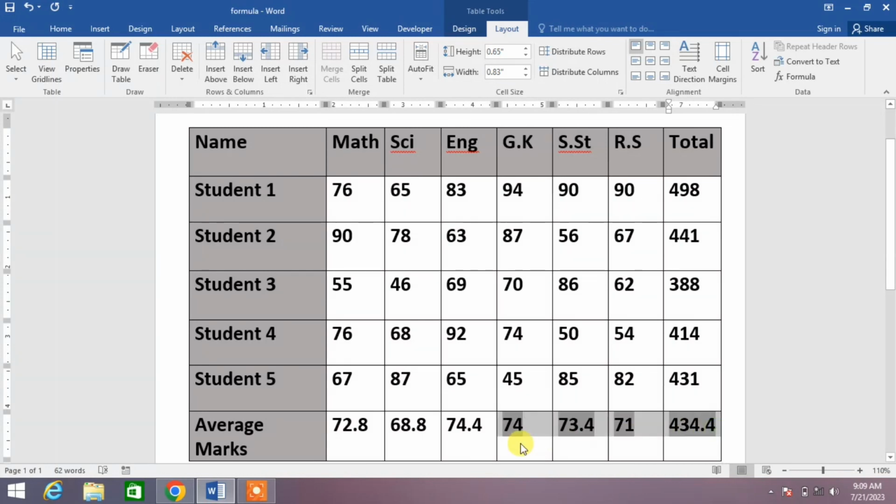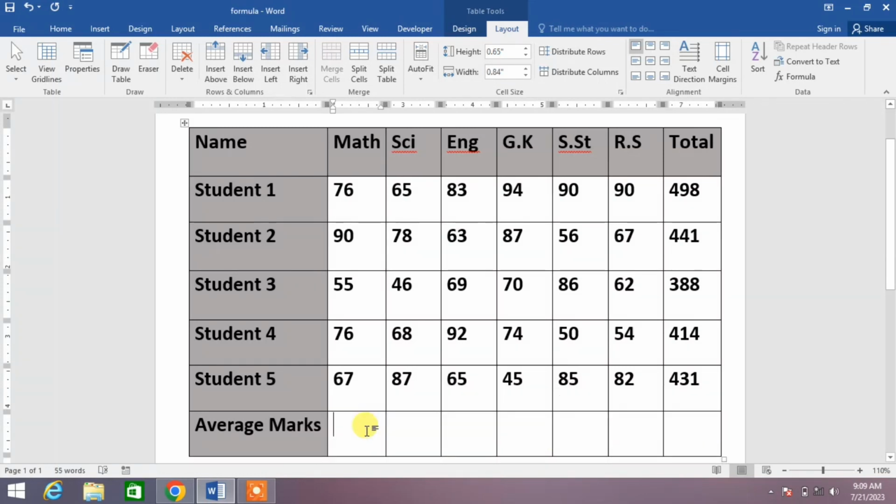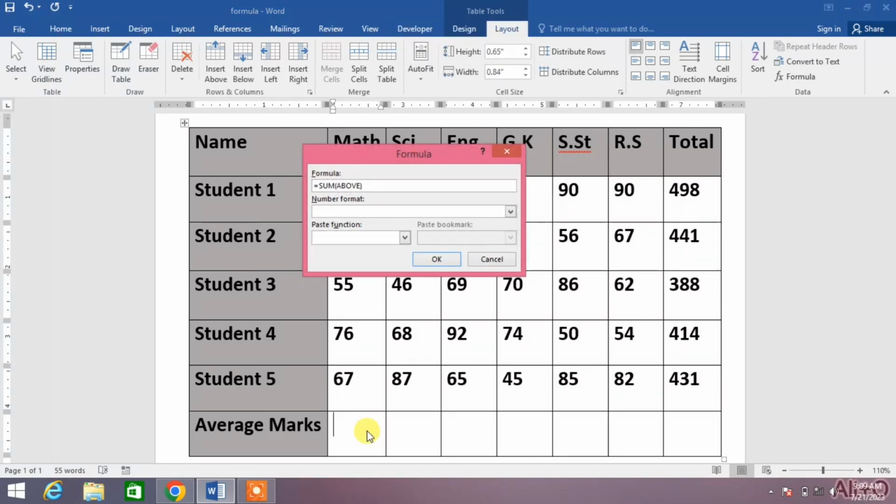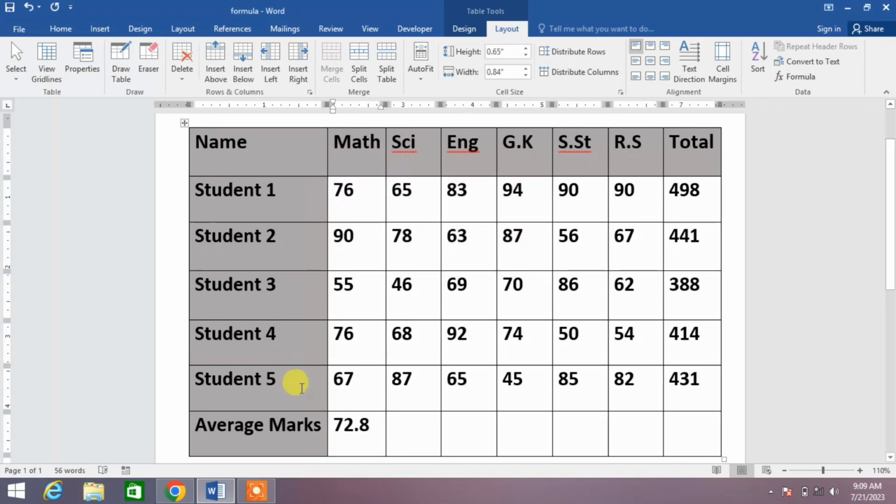Now we are going to use a shortcut key. Simply hold the Alt button on your keyboard, then press A and O. You can see the same formula box has appeared. Again erase the SUM and write here AVERAGE. Press OK. You can see the average marks has been calculated.